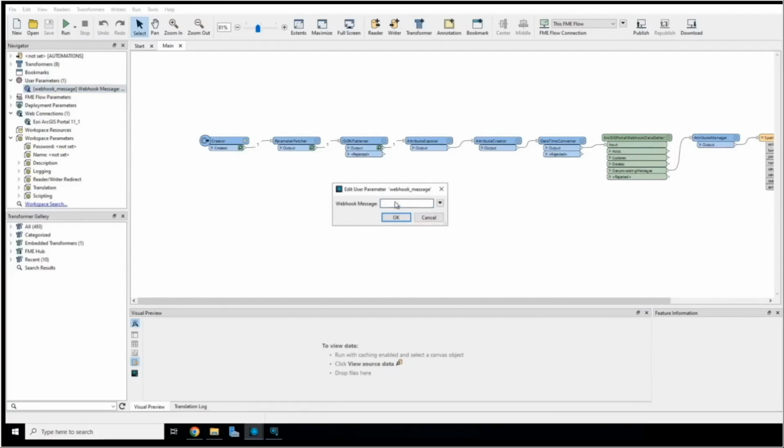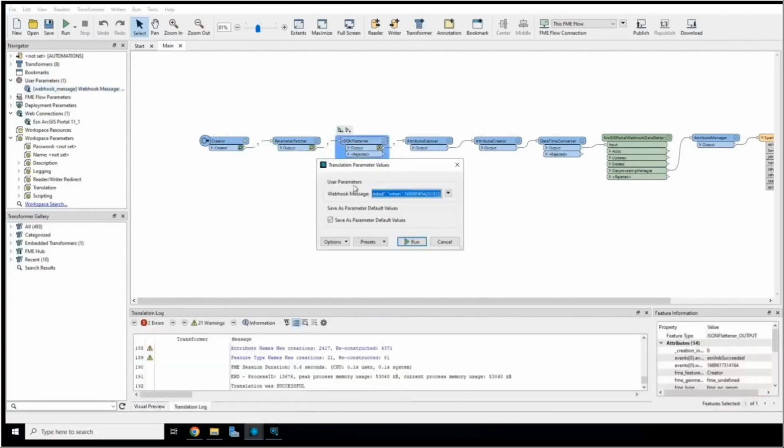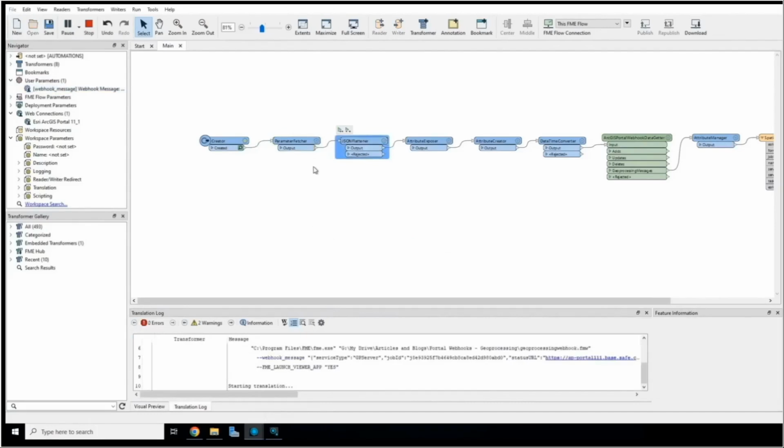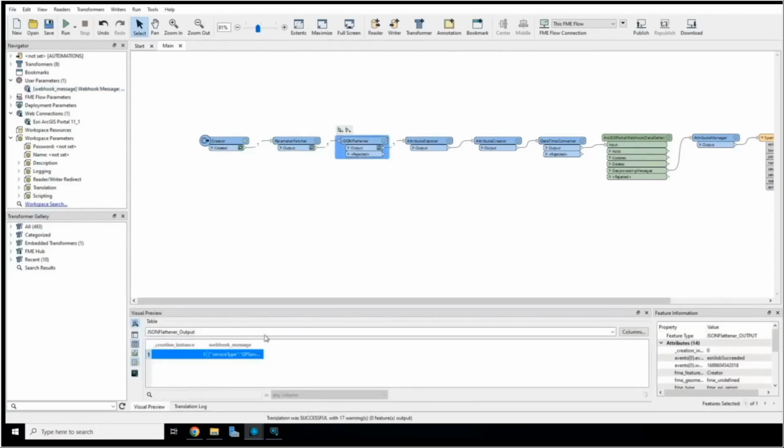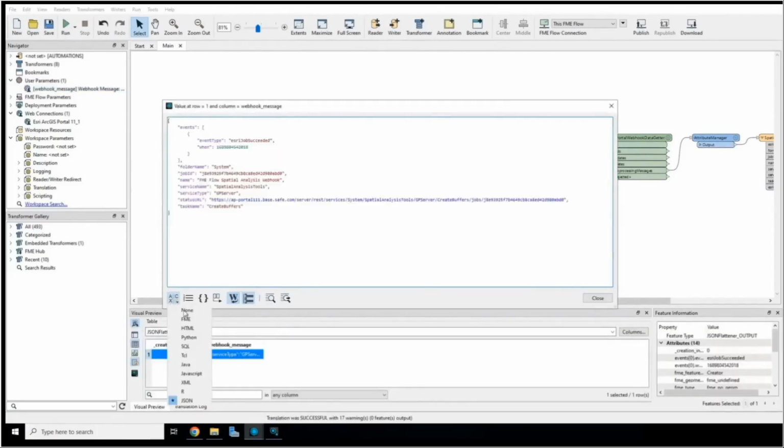So I'll paste in that JSON payload. And I'm just going to run this workspace up to the JSON flattener so we can take a look. And it'll be formatted as JSON, so it's a little easier to see. So here's what you get in a geoprocessing job webhook payload. You'll see the task that we ran is create buffers, the service name, job ID, the name of the webhook that fired it, and importantly, that status URL.